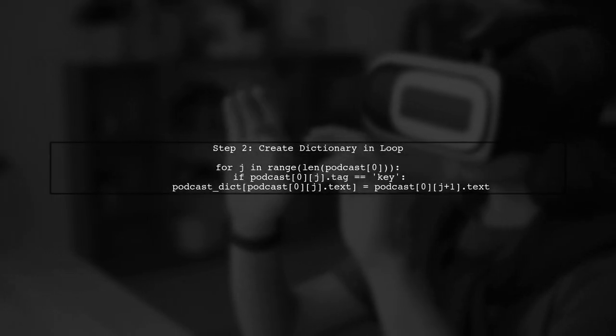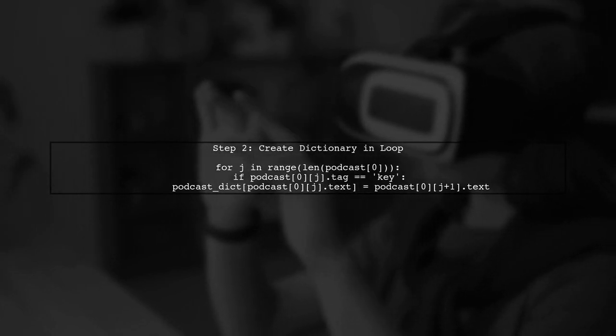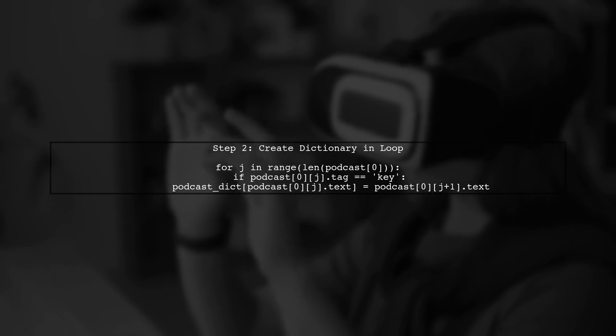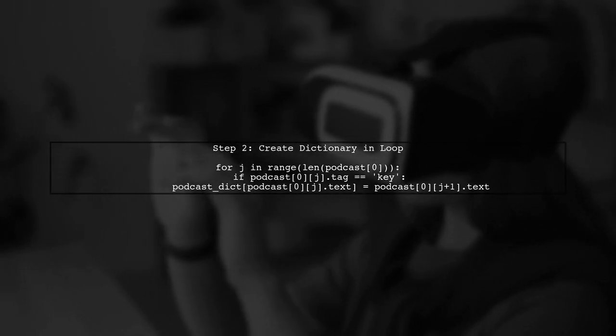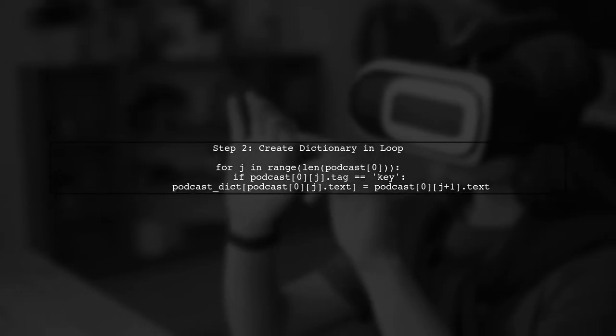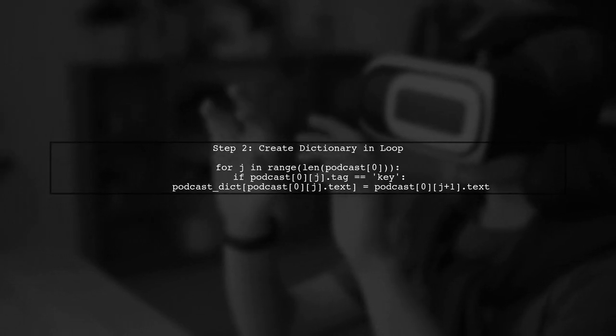Next, we will create a loop to populate our dictionary. In this example, we are iterating through the first row of a list called podcast. For each key found, we will add a corresponding value to our dictionary.